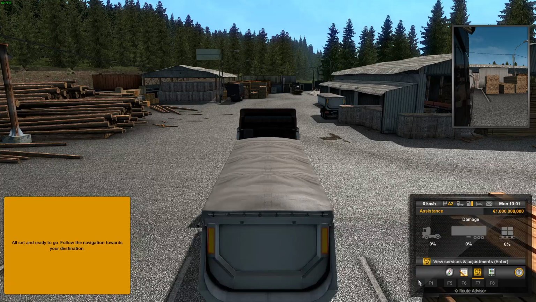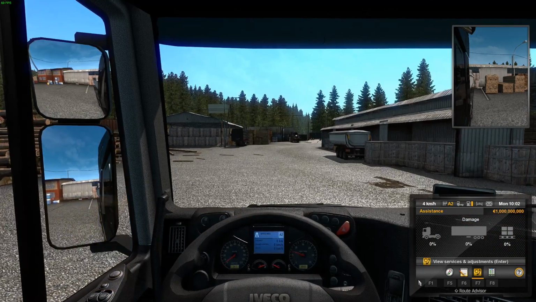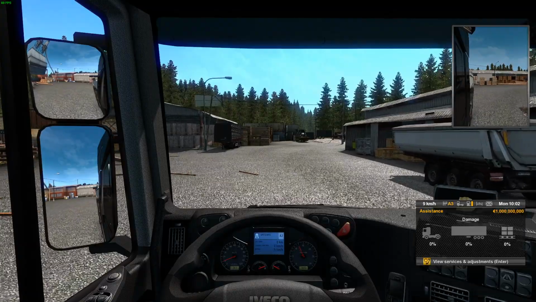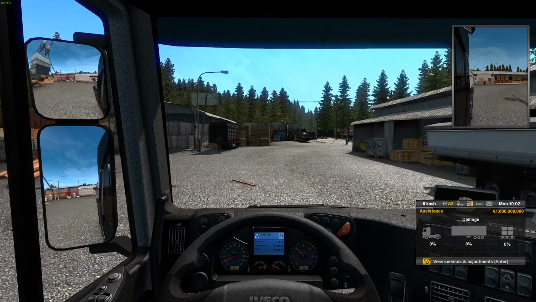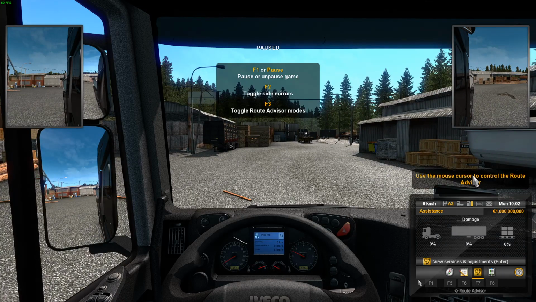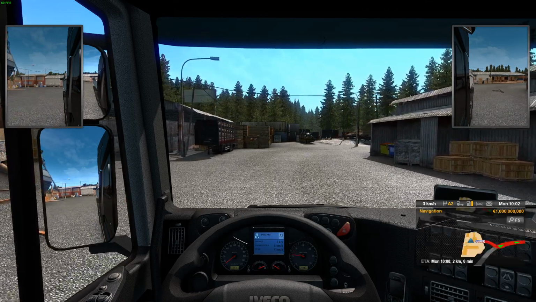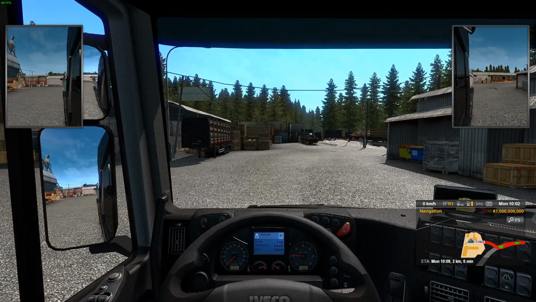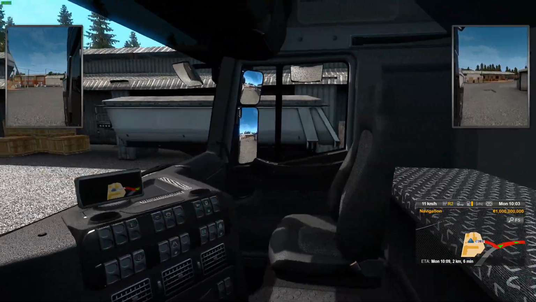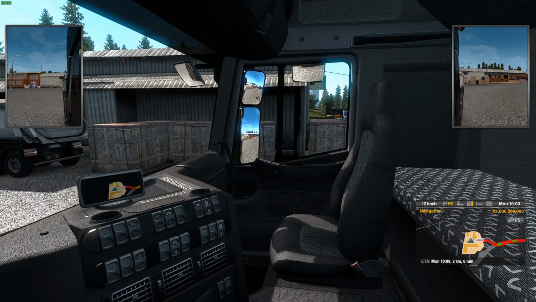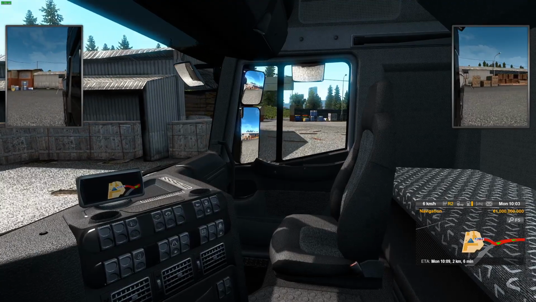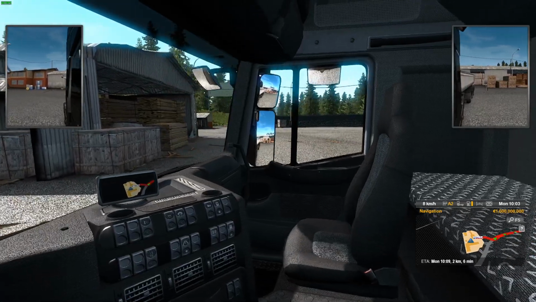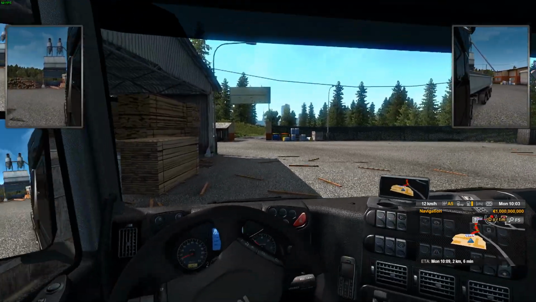Okay. So let's go back inside the cabin. And let's go and deliver this. You can choose from the map. I think the map is F1. No, F1 is false. The map is F5. Oops. We need to go back. So I'm using the mouse and my keyboard to move my truck. So we need to deliver this.